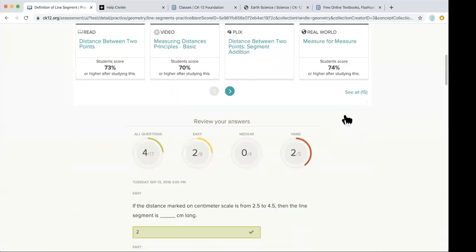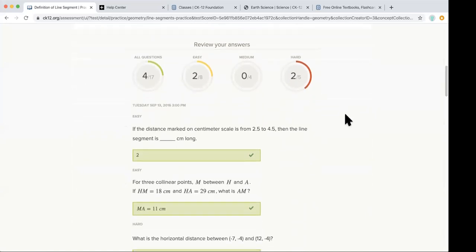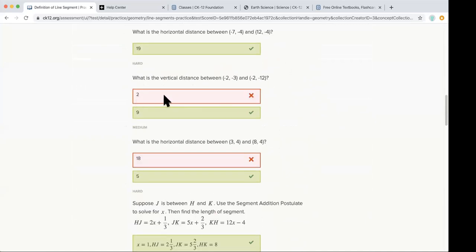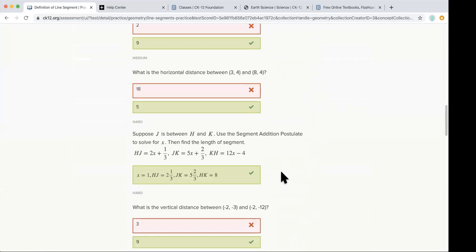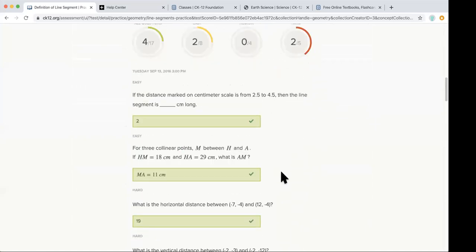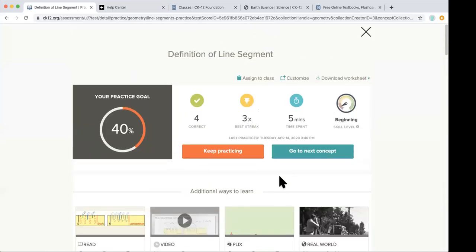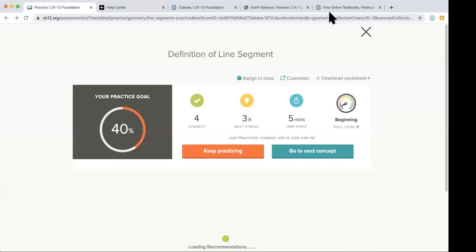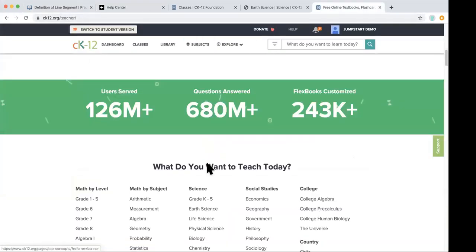So I'm just picking right up here where I left off, which was with some suggestions here. But when I stop my practice, this is what I was talking about earlier: I've previously attempted 17 of these questions and I've answered 4 correctly. 2 of the 8 easy ones, 2 of the 5 hard ones, and you can scroll down and see the exact answers that were typed in here. This is what a report would look like if you have assigned this to your students. So let me go back out to CK-12.